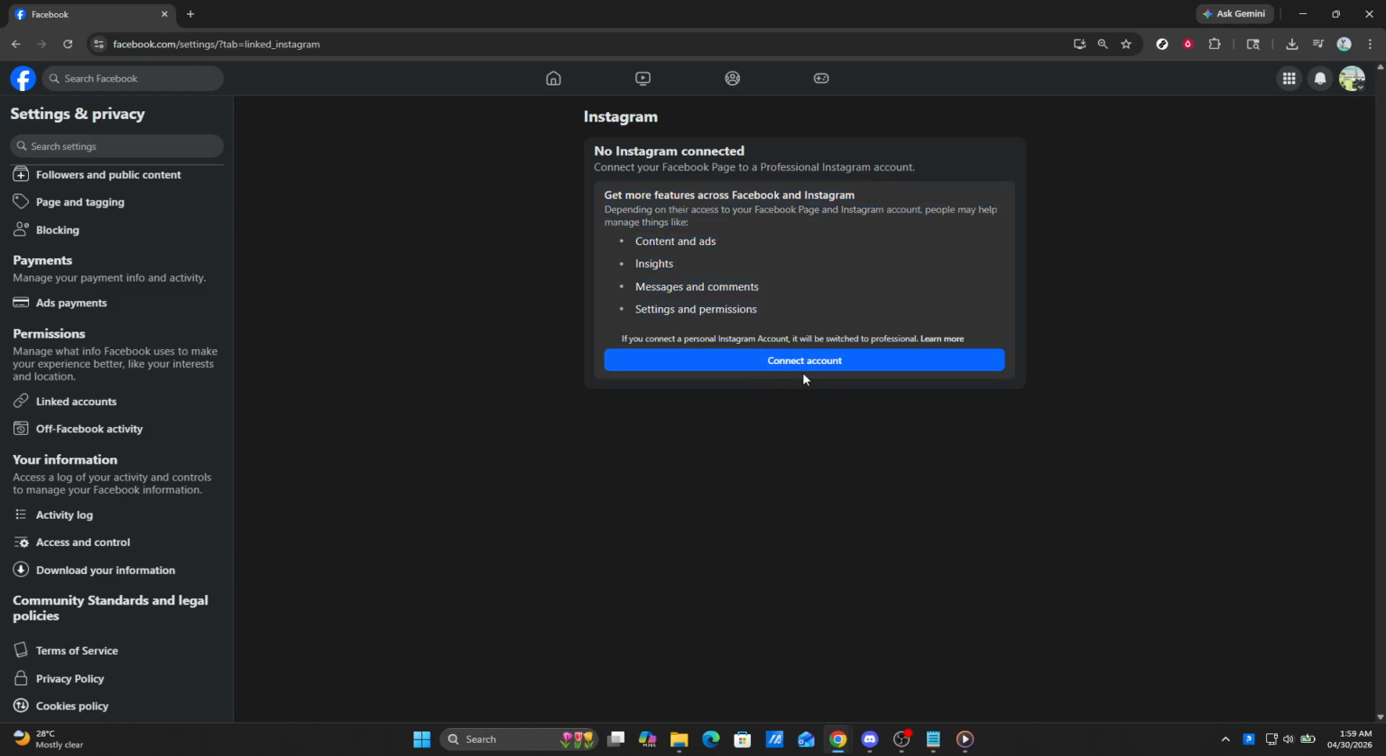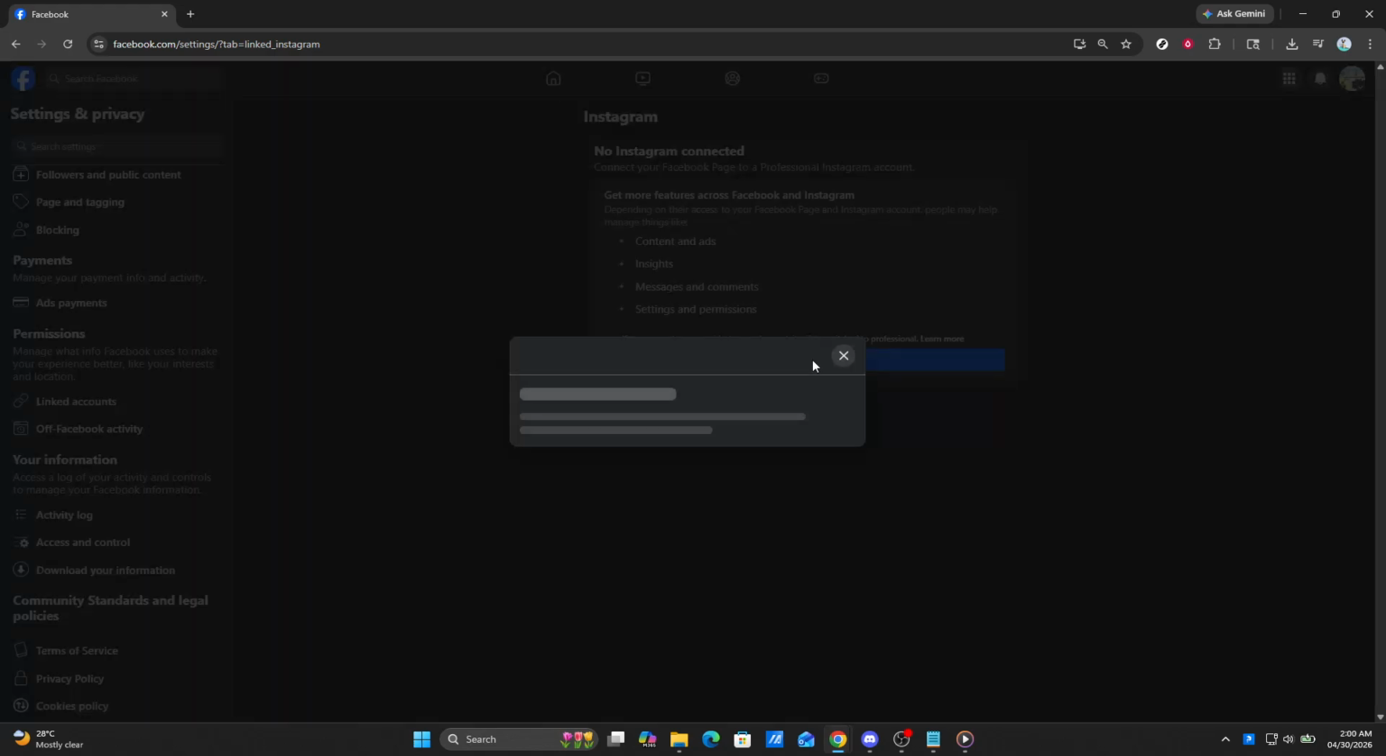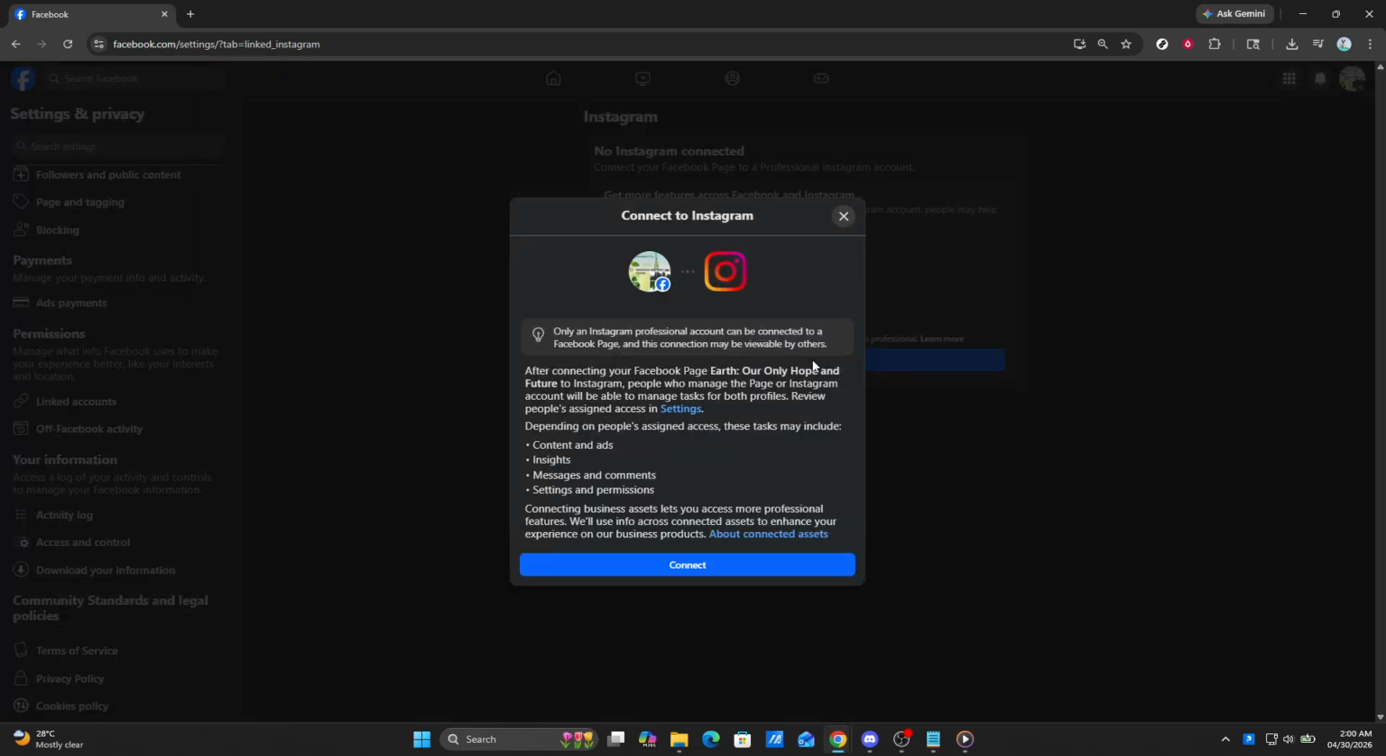You'll see an option that says Connect Account. Click on this button, and a prompt will appear asking you to log in to your Instagram account. Go ahead and enter your Instagram credentials. Make sure you're using the account that you want to link with your Facebook page. After you've successfully logged in, Facebook and Instagram will take care of the rest.